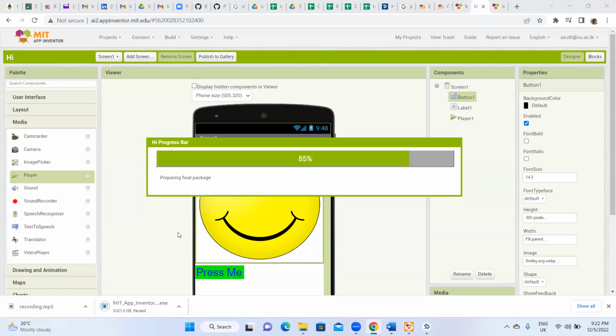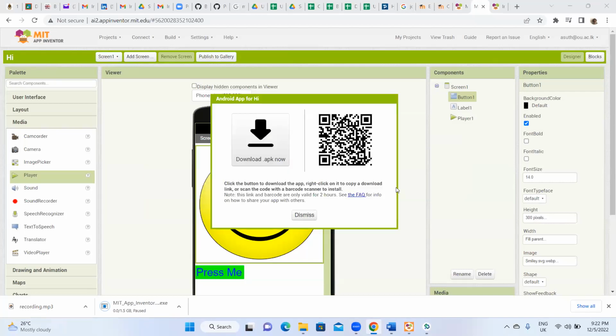Sorry for these students, it takes longer than normal. Now it's 85... okay, 100% completed. Now you can see the QR code, and those who are not doing it with me can scan this and run it on your mobile device. Okay, it's working for students. Yes, good. Then I dismiss this.